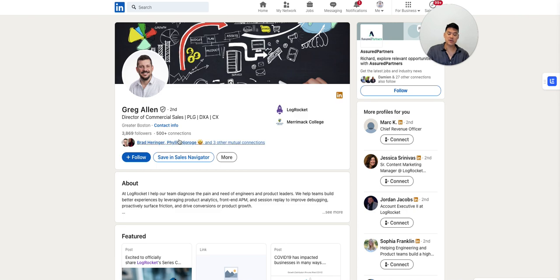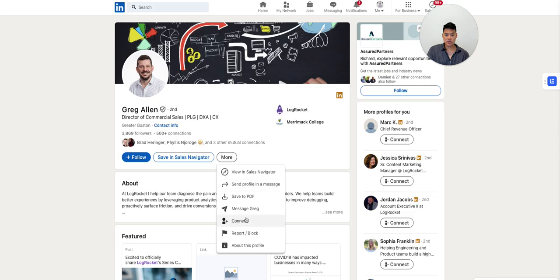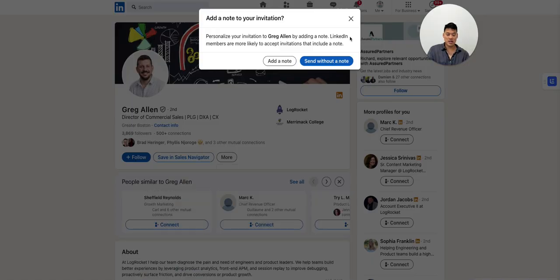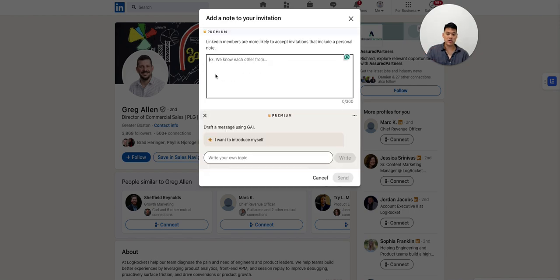The next thing here is, if you have Sales Navigator, you could save it. But the next thing is you want to go ahead and connect. And when you connect, you can also go ahead and send a little note of what it is that you want them to say. So you can send out 300 characters. Like, I've been following you for a while. I'd love to join your team.